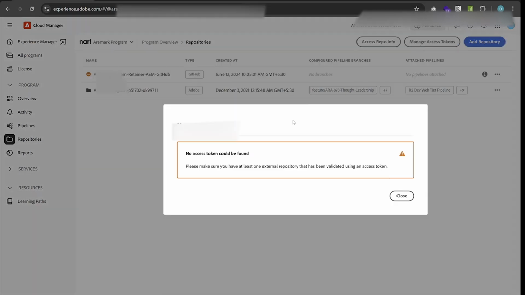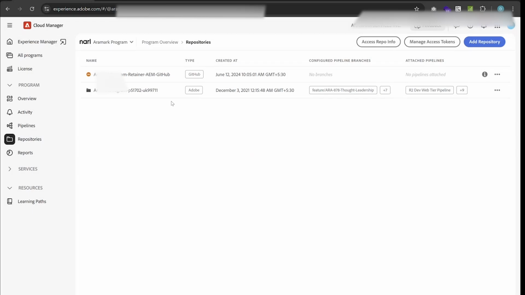Managing access token, as you know, is also required in case the repository is a private repository, and if you want to access that, you need to manage the access token. With that only you can access the repository. Otherwise it will always be a non-public repository, and if it is a private repository, you need to access it through a token.